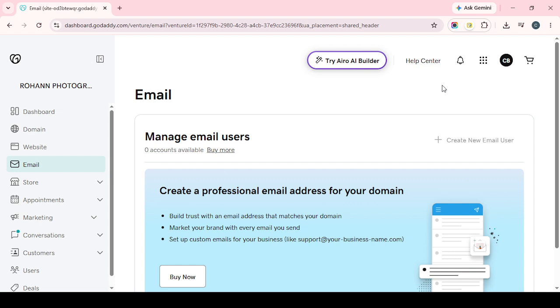Then set a password for the account. Make sure it's strong and secure. A good password helps protect your email from unauthorized access, so avoid anything too simple or easy to guess. If cPanel offers a password generator, that can be a helpful option for creating something more secure.